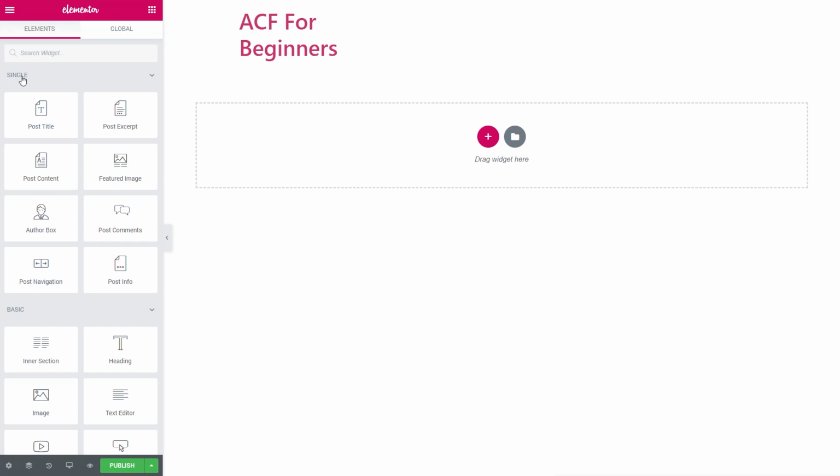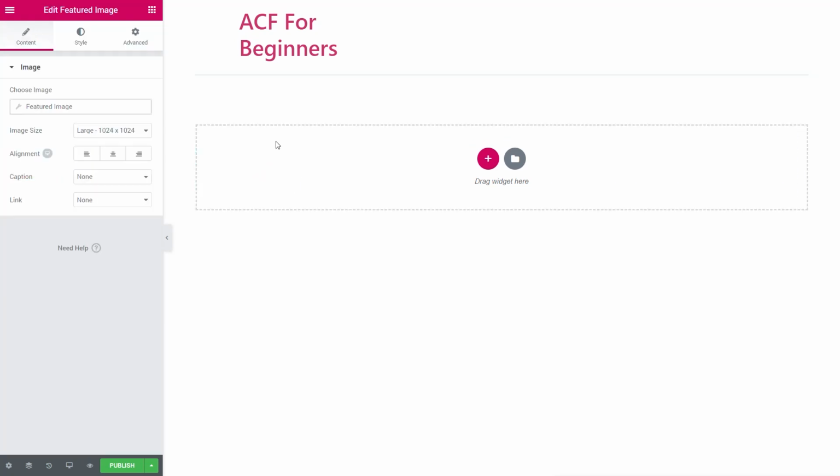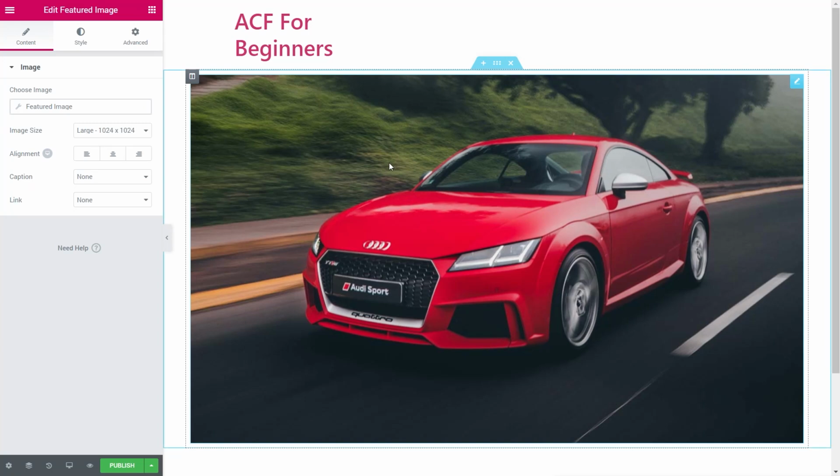Now, Elementor Pro is smart enough to know that if you're dealing with a single post type, you're probably going to want to use some of these, if not all of these. Let's just do exactly that. First thing we want to do is choose the featured image. So we can simply come over, drag in the featured image widget, drop that on there, and that will pre-fill out the information from one of our posts.